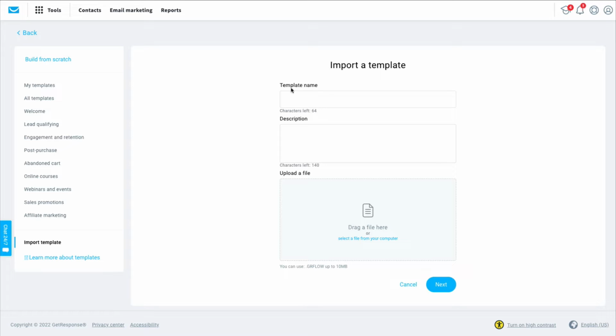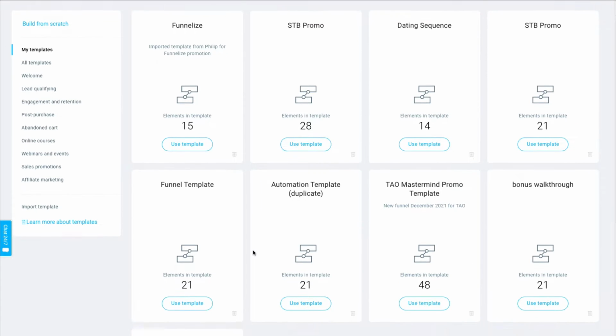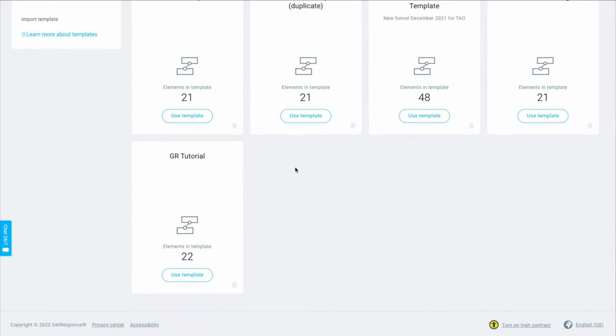Now give your template a name. For the purpose of this tutorial, I'm just going to call it GetResponse Tutorial, and you can give yourself a description if you want. This is just for your own use so that you know what each automation is for. Then drag and drop the download that you got through my link and click Next. Now you'll be bounced to this page, and you probably won't have any automations set up yet. These are some of mine, so I'm scrolling to the bottom. Yours will probably be right up at the top. Click on Use Template.